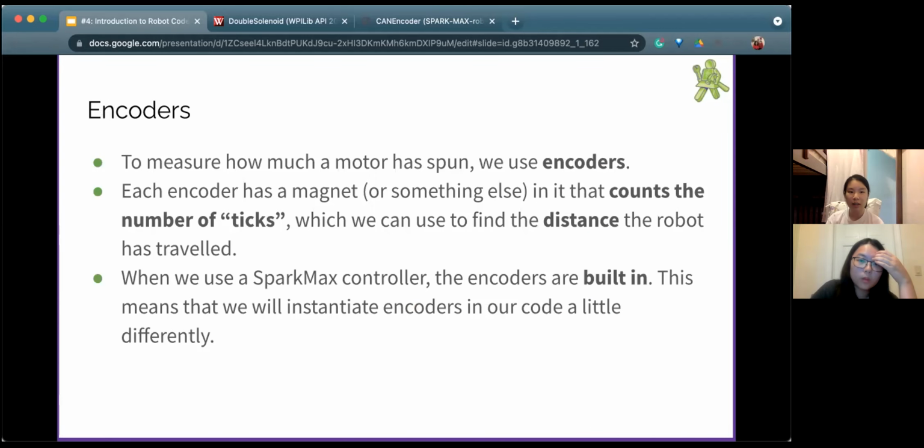Okay, so the next thing would be an encoder. All those other things control how the robot moves, but an encoder is actually a sensor that measures how much a motor has spun. So it measures a certain distance that we have traveled. That is basically what an encoder is. It's a magnet or something else in it that counts the number of ticks that we can use to find the distance that the motor has traveled.